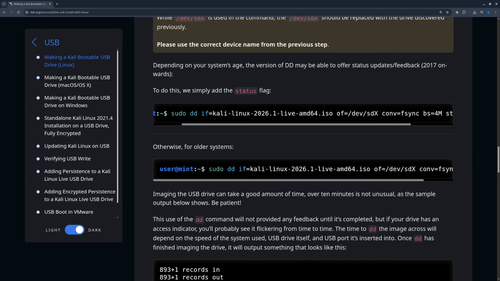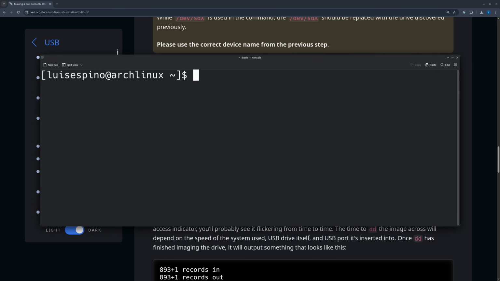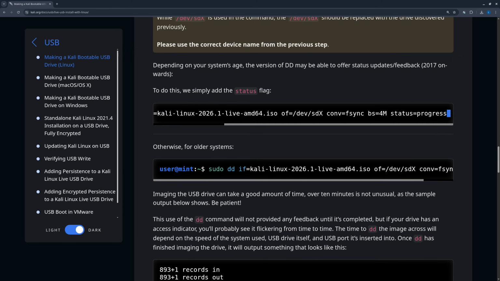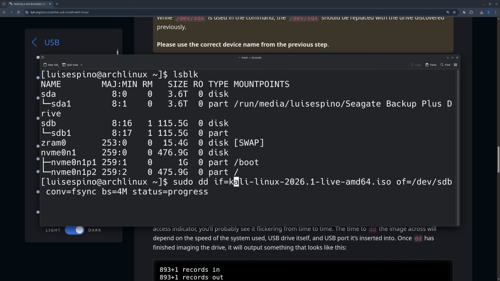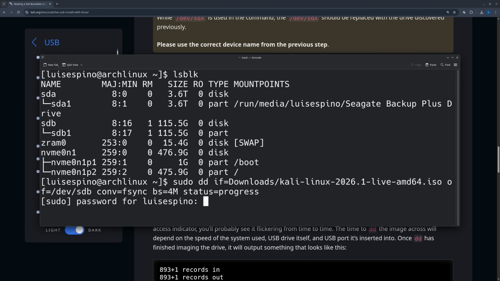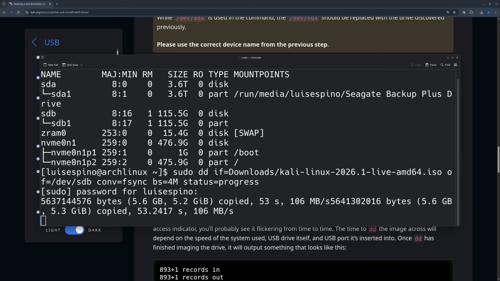Go to the Kali Linux documentation, select USB, then creation of a bootable USB drive with Kali Linux using the dd command. Open the terminal and run the lsblk command to identify the device name. Copy the dd command and execute it to start the task. The creation process will start showing us the size of the copied file and the write rate, which may vary by the USB type.